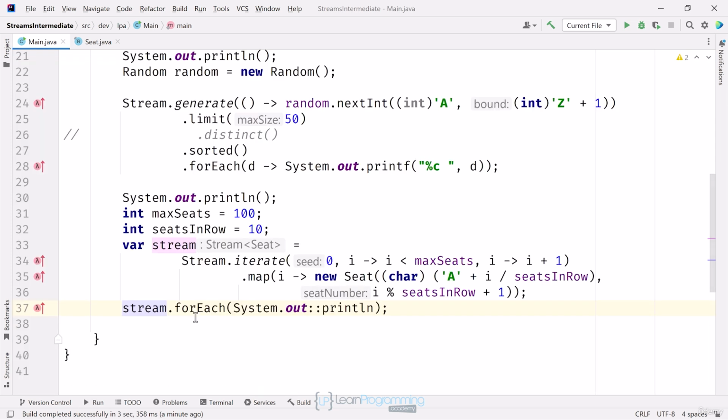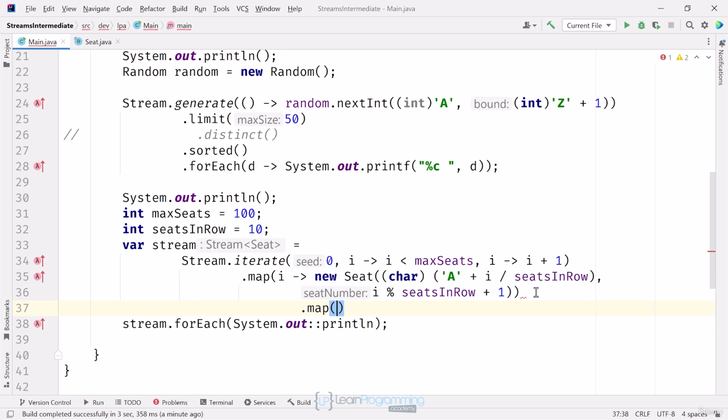Now I'll do another map and put that after the first one in this pipeline. I'll remove the closing semicolon. I'll add another map operation and return a method reference, Seat::toString. This will return a string.